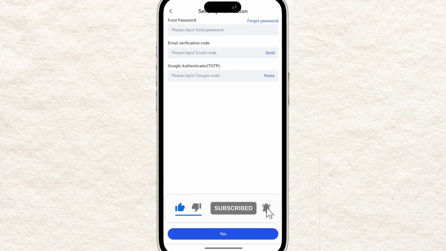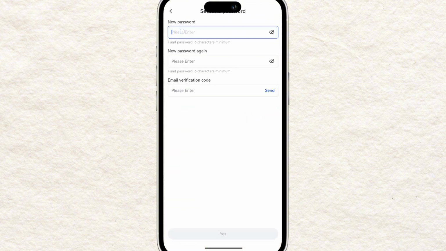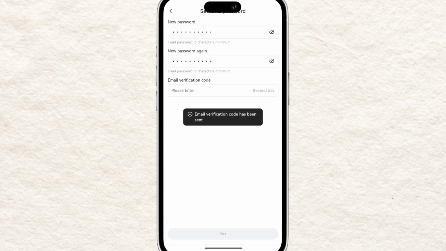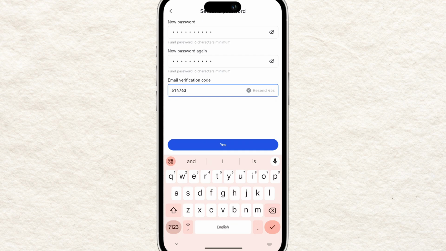So in order to set up our biometrics for withdrawal system, we need to enter a fund password, but I don't have a fund password set up. So I'm going to go ahead and set up a new fund password. We need to verify our email. So email verification code has been sent. Let me collect the code. I've copied, and now I'm going to paste the code.